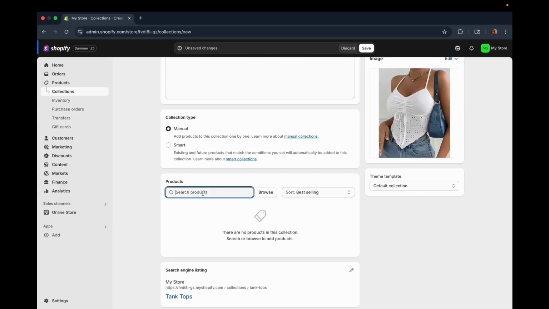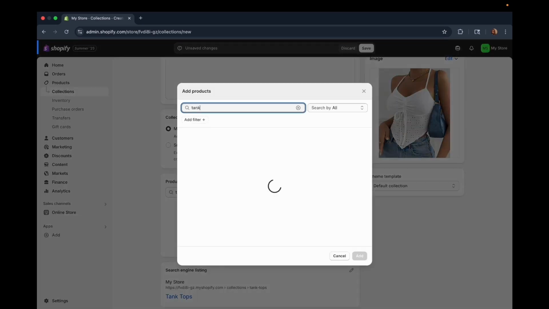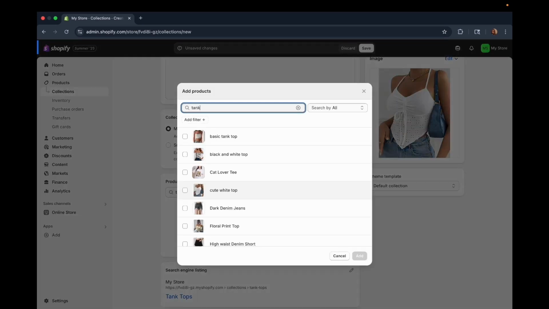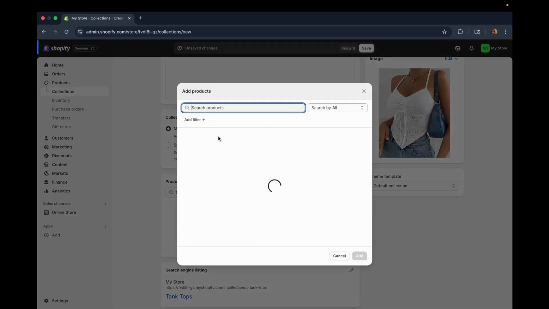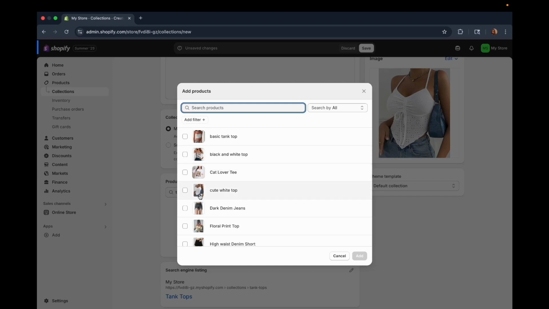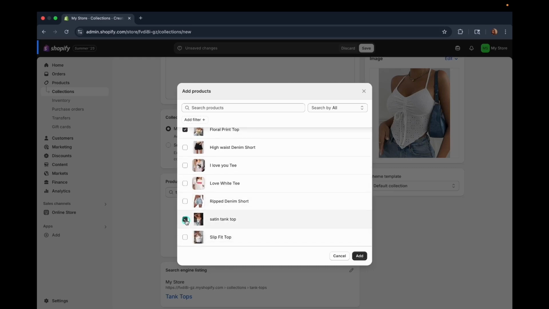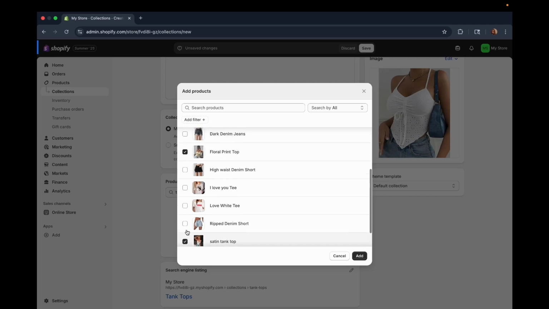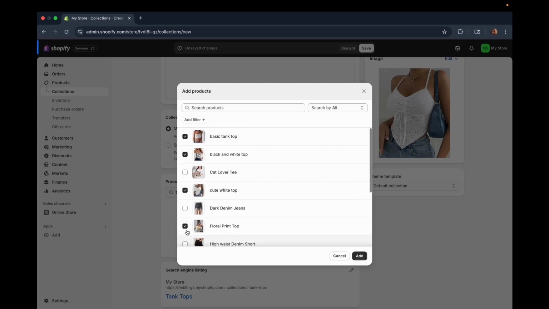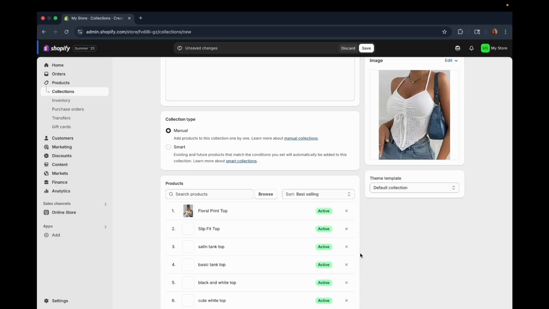Or what you can do, you can just go ahead and type in here like tank tops and all your tops will come up and things like that. So I'm just going to go ahead and browse, and I am going to put all the tank tops that I have in my store. Okay, I'm just going to put that and that. So go ahead and select your product and then click add.